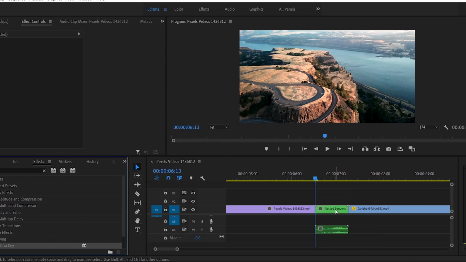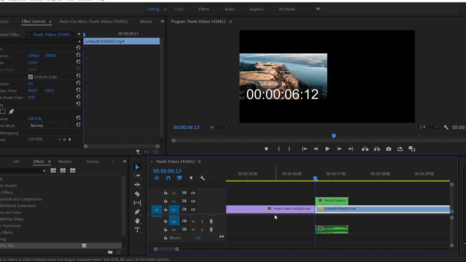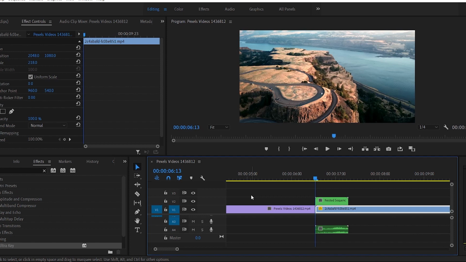Step number four is to change the position of the nested clip, place it above and merge the clips together. And the last and final thing that you're gonna do is apply the Ultra Key effect on the nested video.